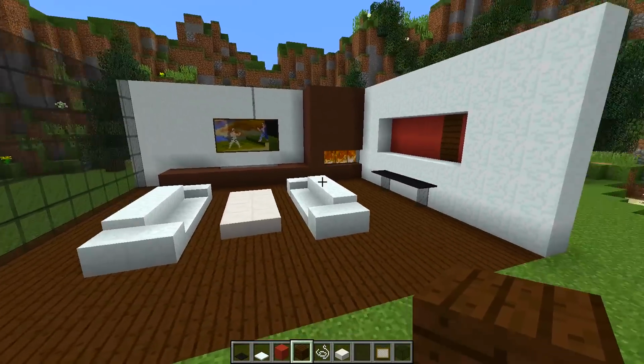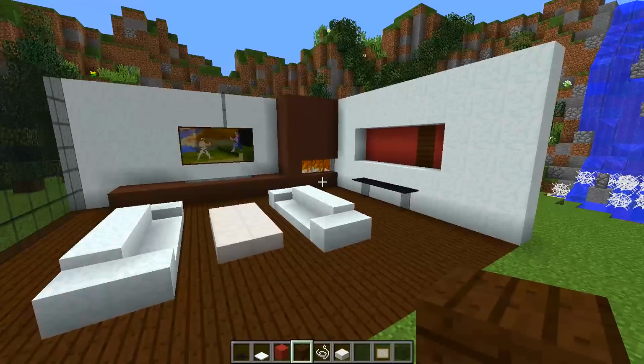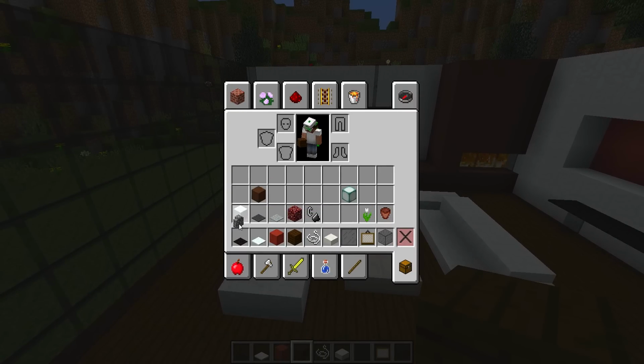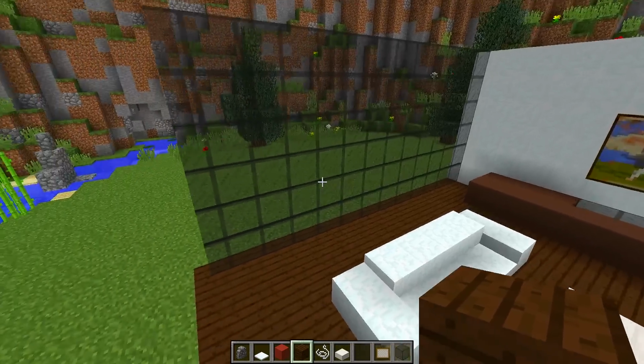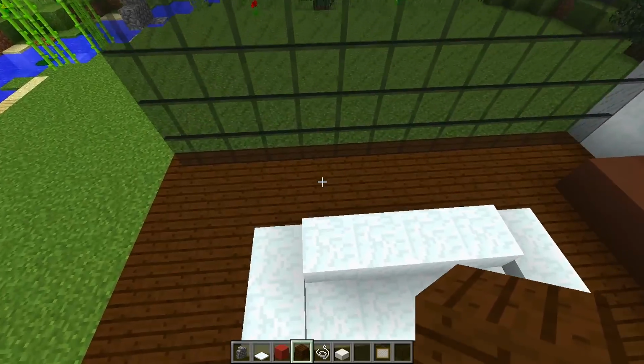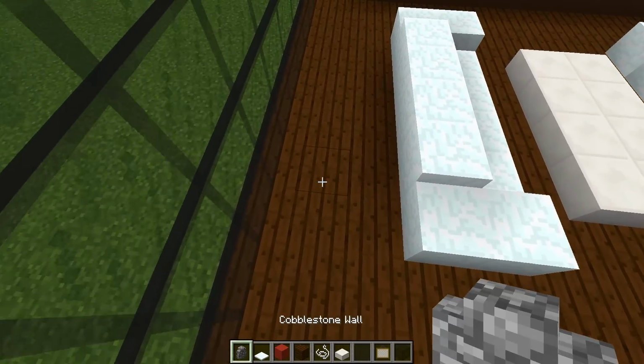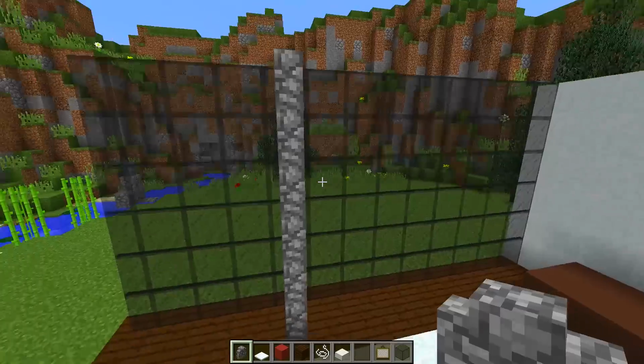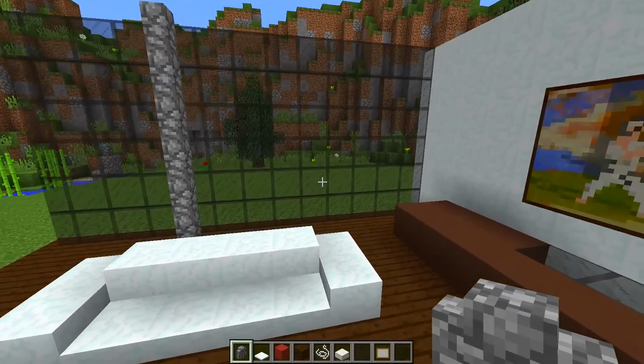So the room is really coming together nicely, guys, and we just need to add some finishing touches to the room. So first off, what I'm going to do is grab myself some cobblestone walls, and next to this window right here, we're going to place down some cobblestone walls, and we're going to place it down all the way to the ceiling like that. So it looks like some support beams in the room, so it's holding up the roof.